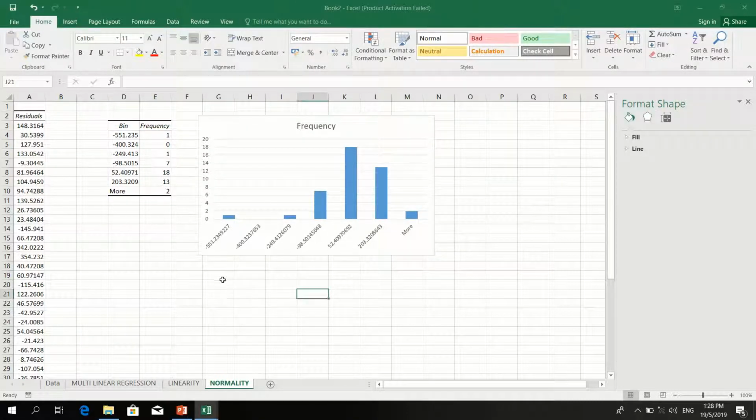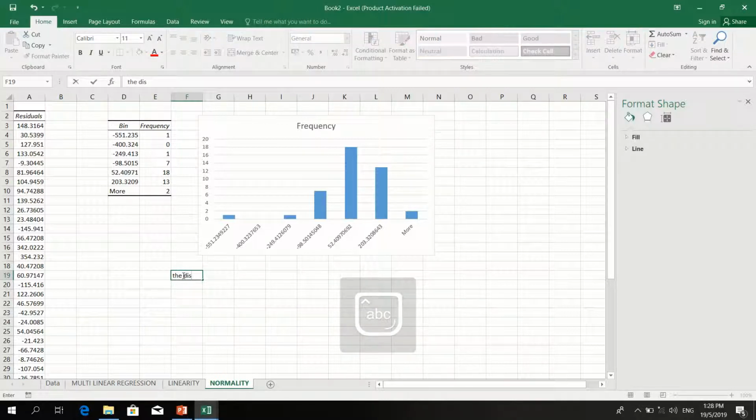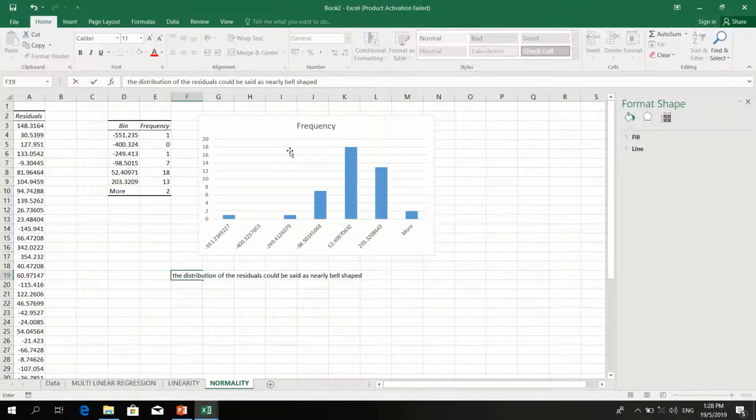Okay, from this graph we can conclude that the distribution of the residuals could be said as nearly bell shape, because from the graph you can see that it is nearly a bell shape, so we can conclude that the residuals are normally distributed.